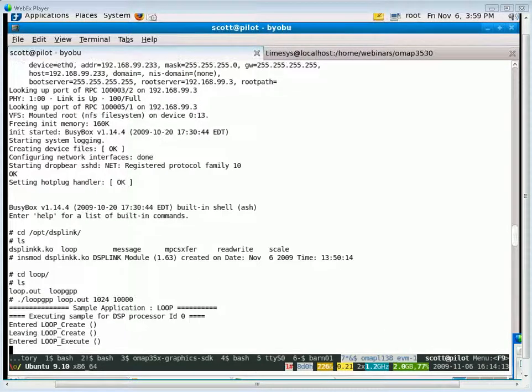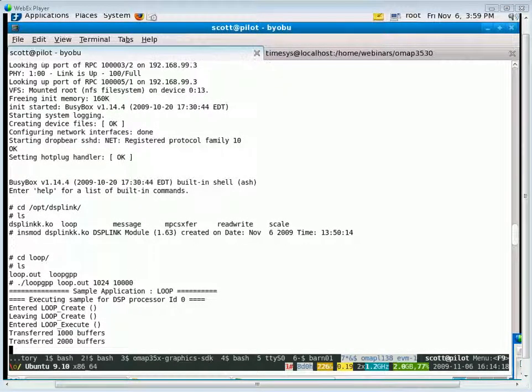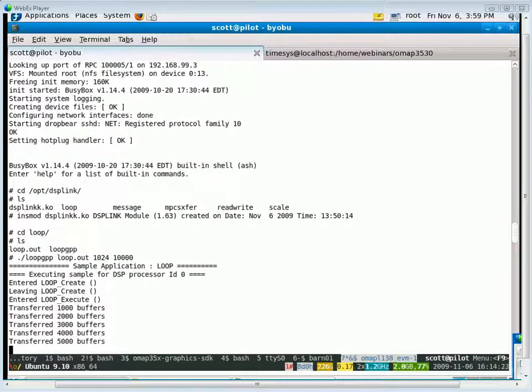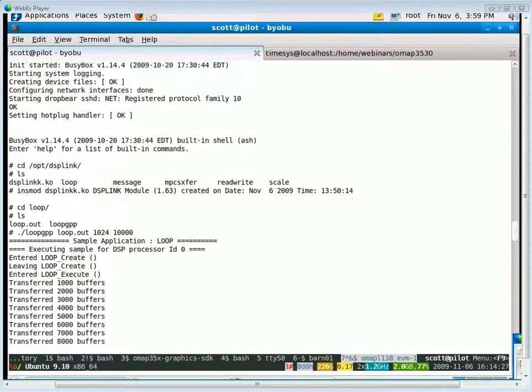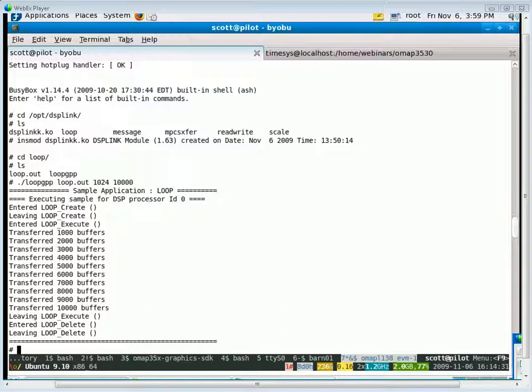Okay. So we can go to that. And you can see it's a nice debugging output. And the debugging output is from the application or from the DSP side? This is all coming from ARM, but it's passing messages back and forth between the ARM and the DSP. Okay, so the program is finished, and that's it, right? Yeah, it's as simple as that.